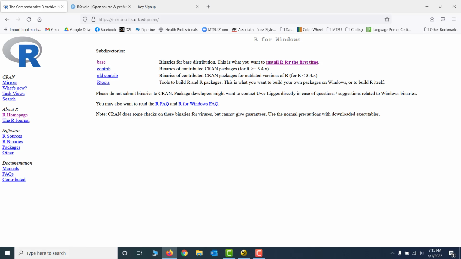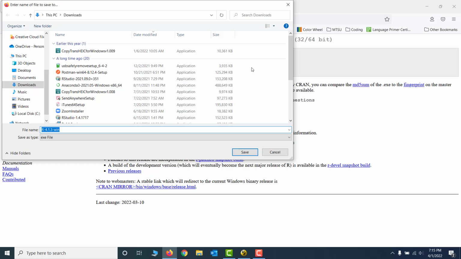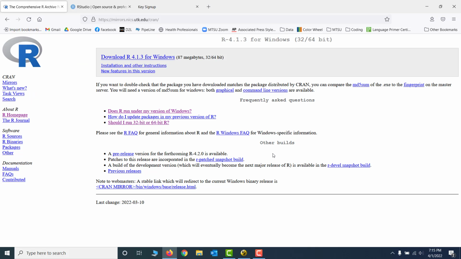And choose base, because the base is the one you want if you're installing R for the first time, as they tell you right there. So choose the base link, and then choose the link up here, the Download R 4.1.3 for Windows. Okay, and that's going to be an executable file. You just download it and run it, and it will install like anything else.